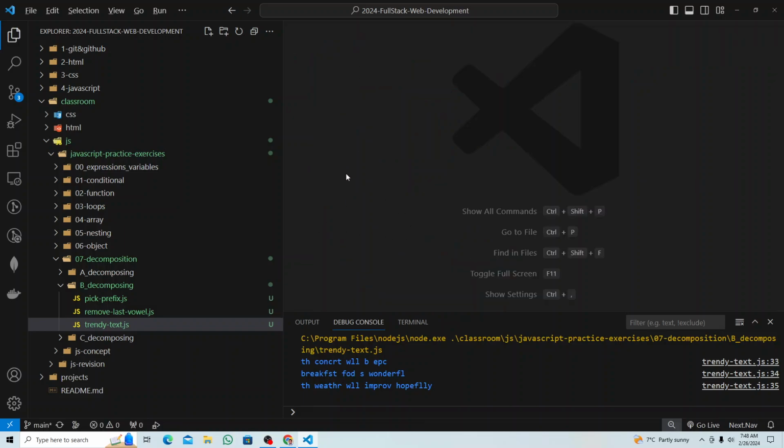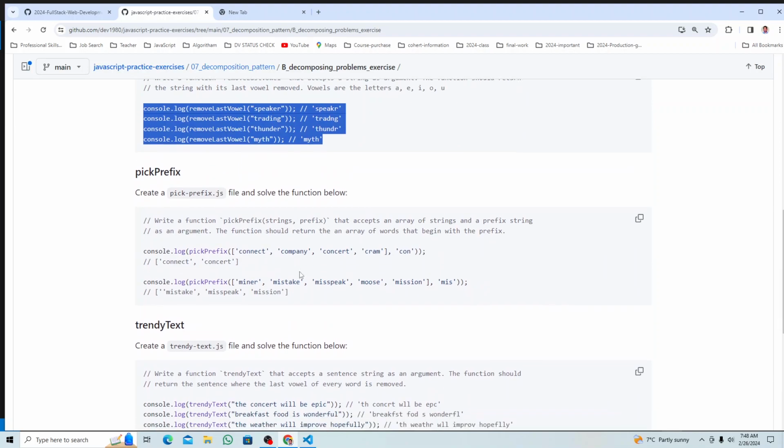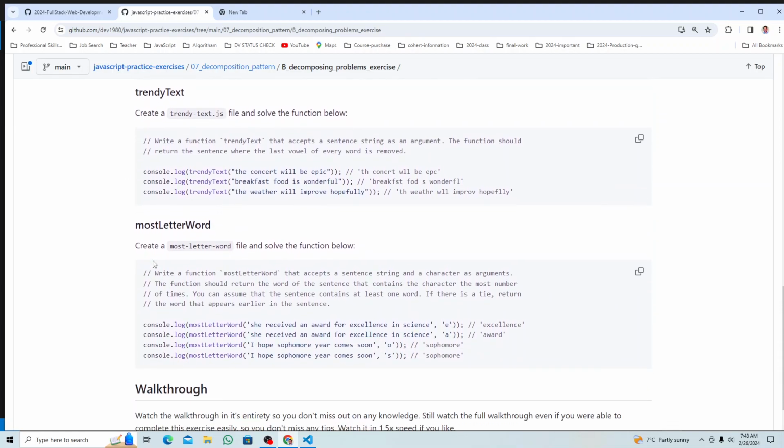So the final part, I believe the last one, is the most letter word, right? Okay. Most letter word. So again, you have this sentence. Okay, so this is the one character here, right? Most letter word. So inside this sentence, every word, inside every word, you're gonna count the number of characters, and whichever word has the highest count of, like, E, right? Highest E, that will be our answer. I hope that is clear.